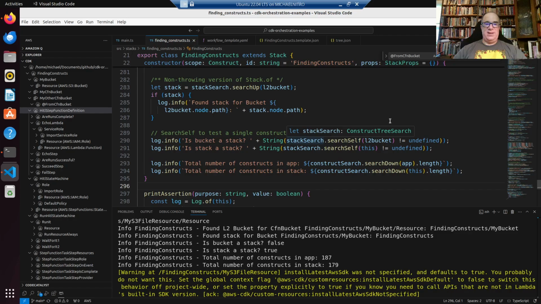So hopefully this lesson will give you some idea of things that you can do in the CDK that maybe you hadn't thought of before, like being able to get to all of your L1 constructs or all of your L2 constructs or all of your constructs of a certain type. There's a lot of functionality in CDK orchestration because I do searches all the time.